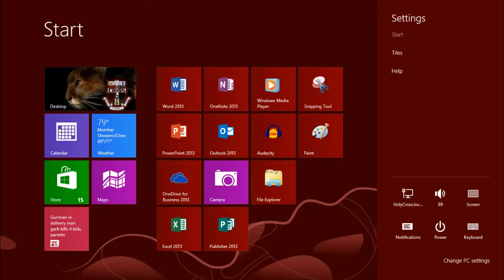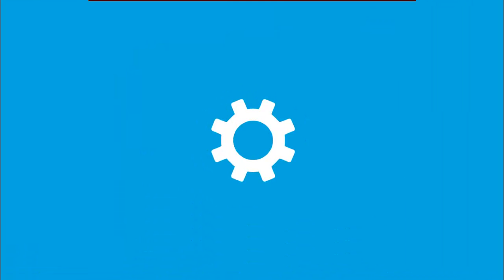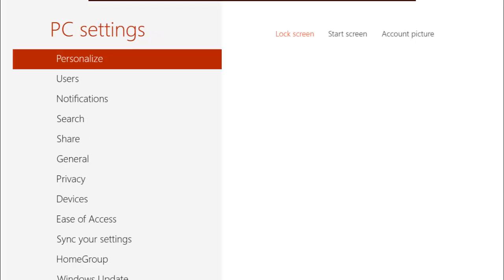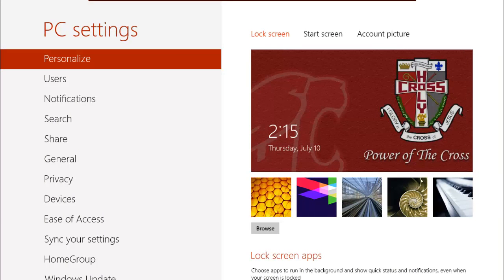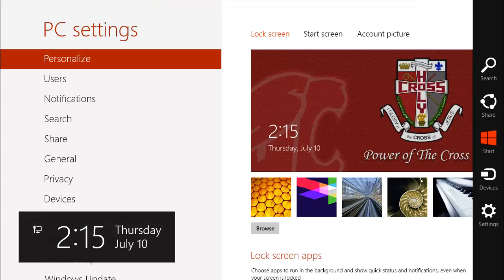If we want to adjust PC settings, we can touch to select Change PC Settings. This will open the PC Settings Windows 8 app. This is where you can personalize your account, add users, and more. Although we do advise that students do not change many of their settings. Let's navigate back to the Start screen by opening the charm bar and clicking on the Start button.